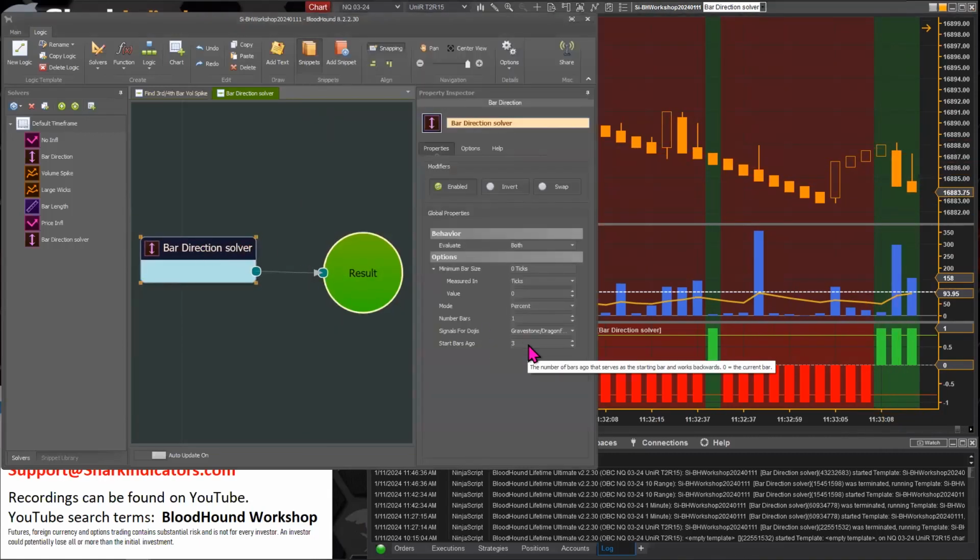All right, and that does it for the bar direction. I think it's the simplest one in the toolkit, but it's also heavily used. The bar direction is quite frequently used in a lot of systems.